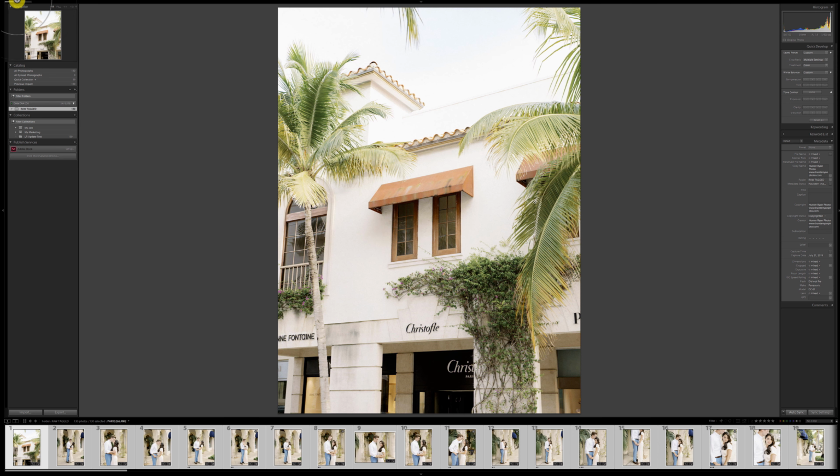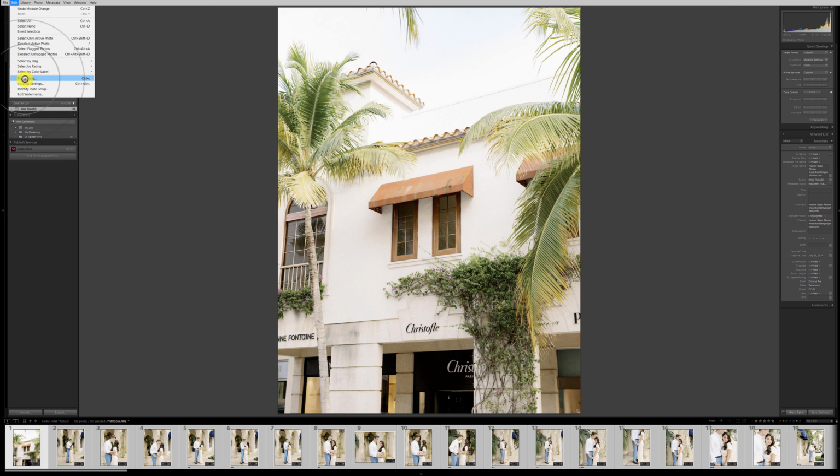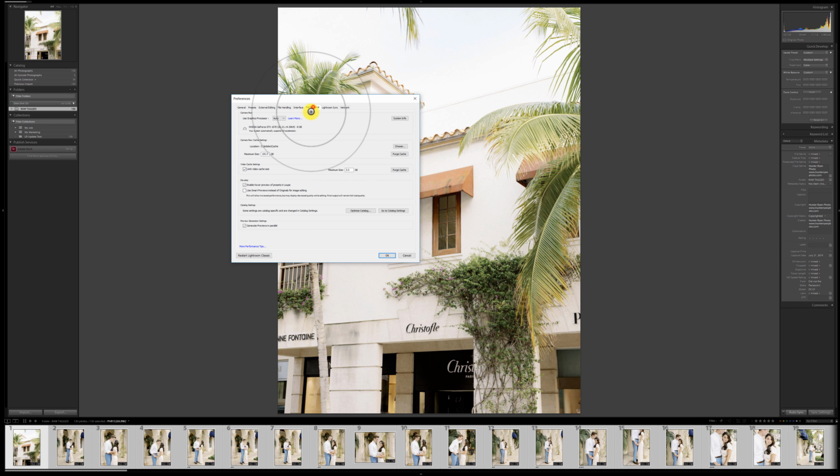And then what I'm going to check also is if we go into preferences, let's look at performance. Okay, so we have new options here. Use graphics processor auto, which is cool. If it's buggy, the first thing that I would do with Lightroom, if you have a buggy Lightroom, is go in and turn that off.